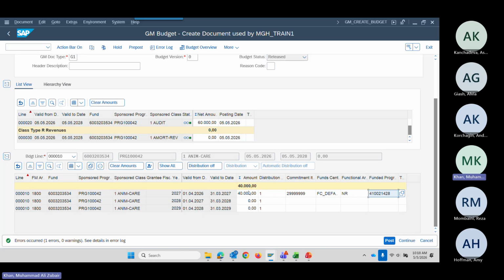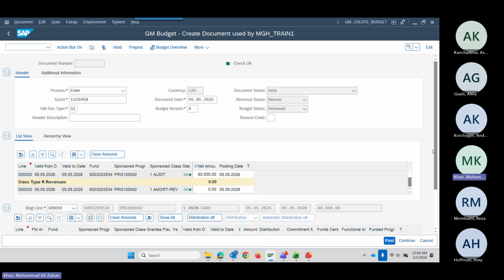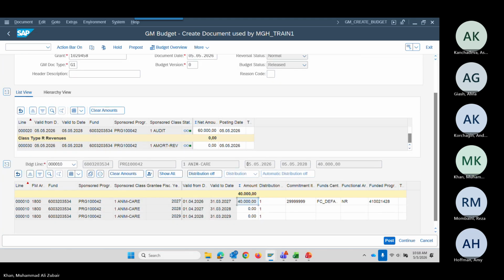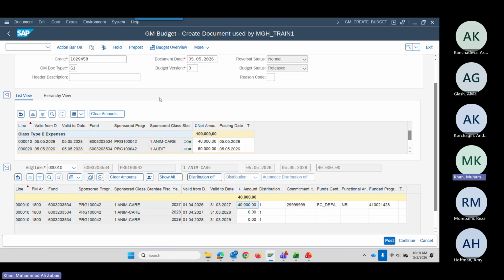Okay, so now we have to transfer into the GM portion. So one by one, let's see, 40,000 we transfer it. 60 is already there. Okay, that's great. 40 and 60 both are there. So 100,000 is transferred from FM to GM module. So we have entered the budget successfully.